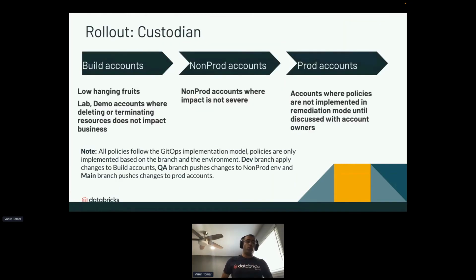And as part of any rollout, right, the low-hanging fruits, we did the lab demo. These are the accounts where if something is deleted, it's fine. We know it may not be of as much importance. Then we move to non-prod, and then to the prod account, and everything follows through the GitOps model, with approval. There's a change control. It's a very streamlined process.